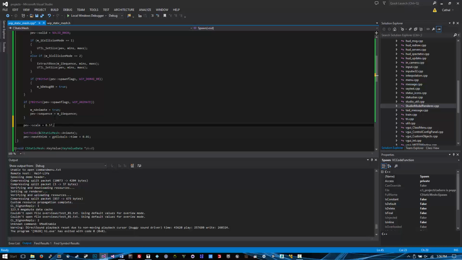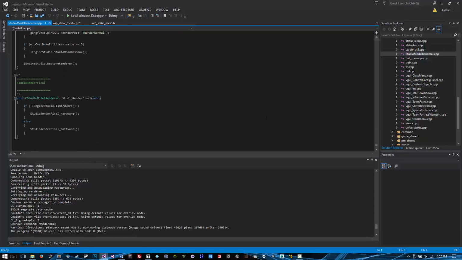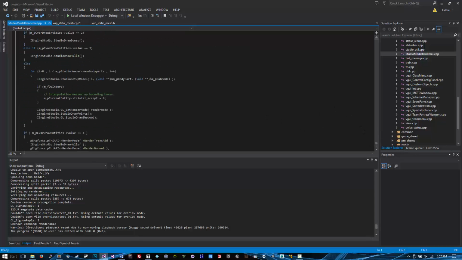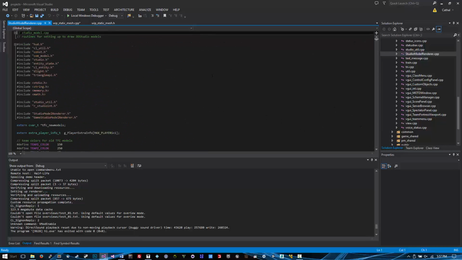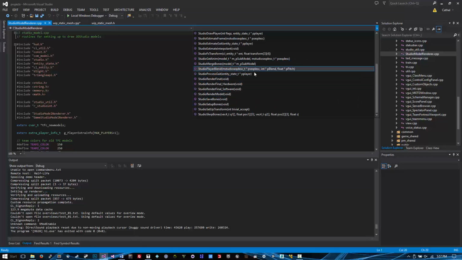Okay, so what you need to look for is in our client DLL again, we need to look for studio model render where we were before, where we added our... no, actually we didn't add anything to studio model render. That's a different function. What we want to do now is add the following function in the studio setup transform. So we need to look for studio model render, studio setup transform. Where is that? Studio setup transform. Here we go.